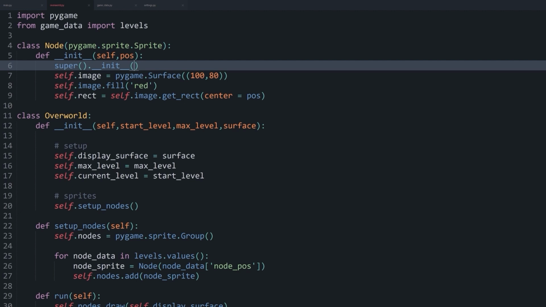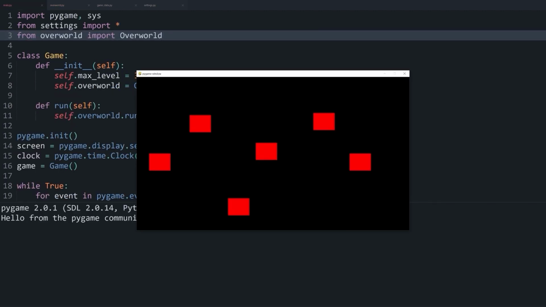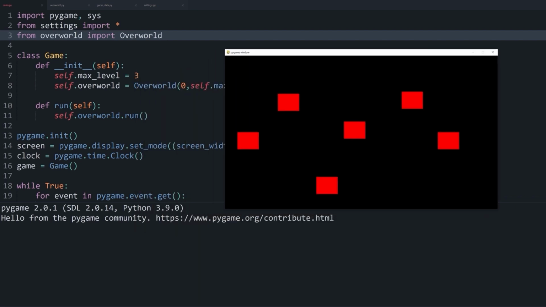But now we have a problem. Actually, let me go back to the main file and let's run this again. So right now you can see that all of our stages are red, which in my case means they are available. But if you look back in our main class, I want to have my max level at 3. So if this is level 0, level 1, level 2, level 3, we have 4 and 5. I only want them available until this point here.